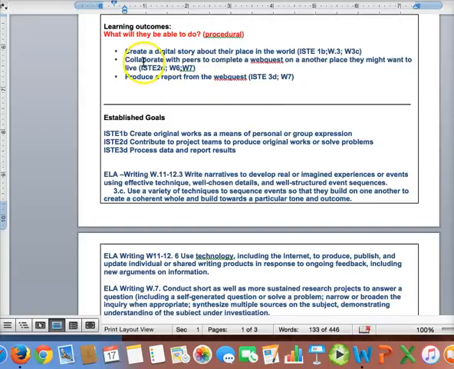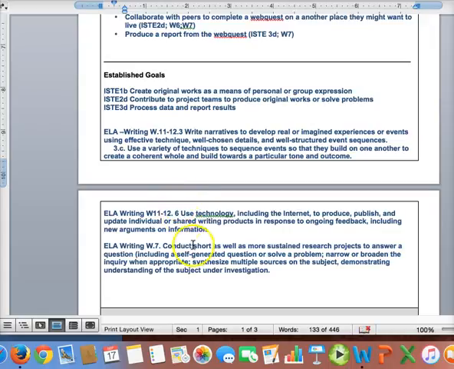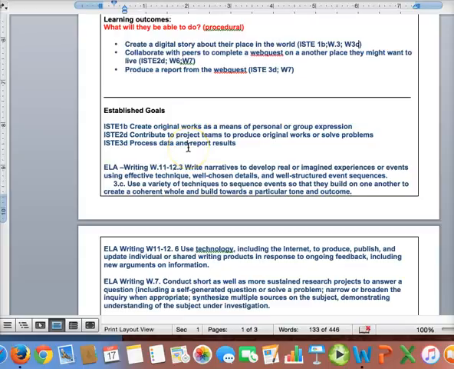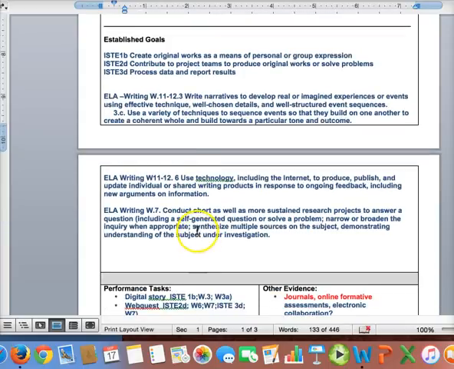I want them to, and this includes this ISTE standard and these two writing standards. If you go down and look at them, 6 and 7, use technology and do research. And the ISTE one is to contribute to team projects. The third thing I want them to be able to do is to produce a report from the web quest. Okay, I want something that says what they learned about that. And that's process data and report results. And it's again about research.